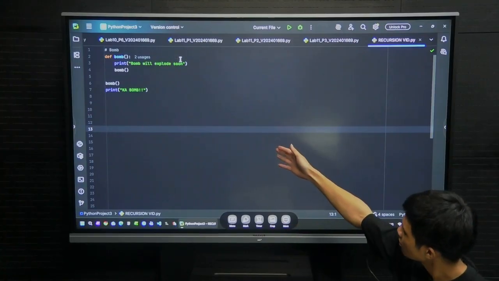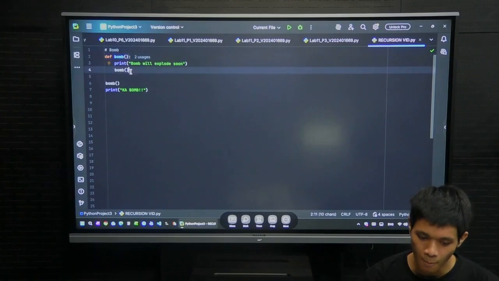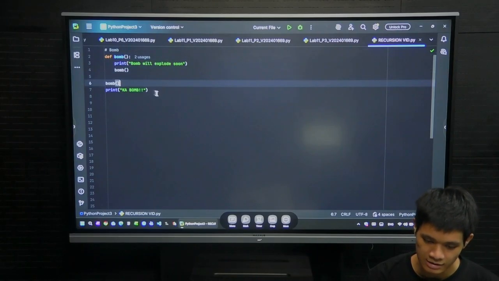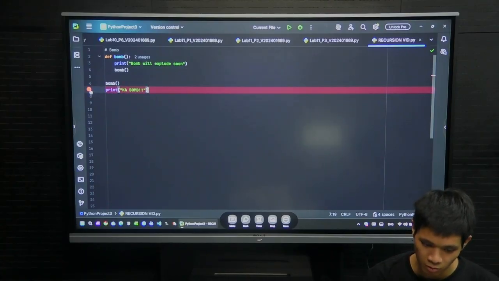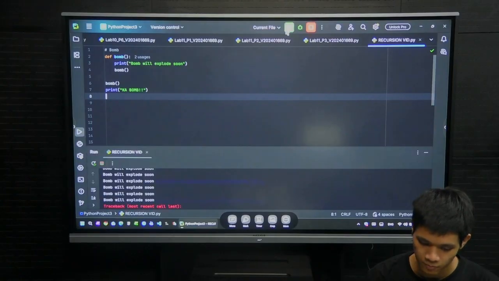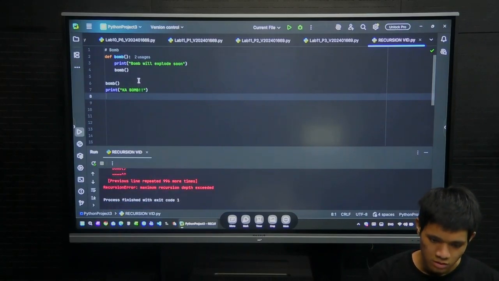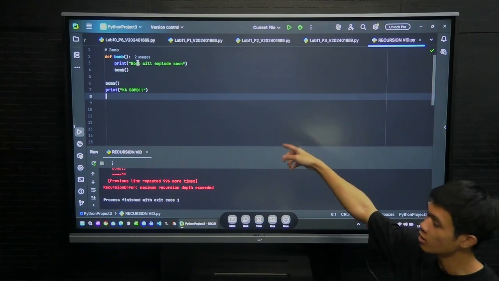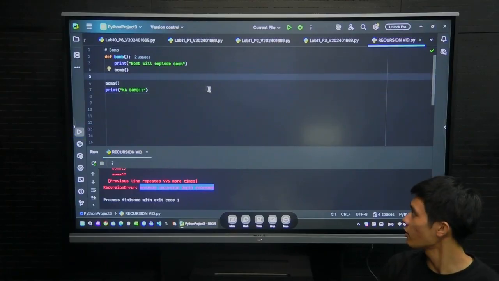So what I have here is a recursive function. I create a function that is named bomb, and then I call the function within itself, right? And then after this function finishes, I will print a bomb because the bomb will explode soon, right? Let's see. Okay, so we have a recursion error. What happened here? Because the function keeps repeating itself, this is an infinite recursion, right? Because it keeps calling itself, it will not stop.